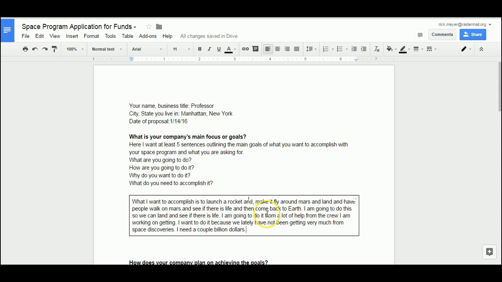Okay, so your job as a person who's looking at somebody else's is to read through what they wrote. So you're reading through something here, and you can look at here. This student put, what I want to accomplish is to launch a rocket and, comma, make it fly around Mars and land and have the people walk on Mars and see if there's life and then come back to Earth.